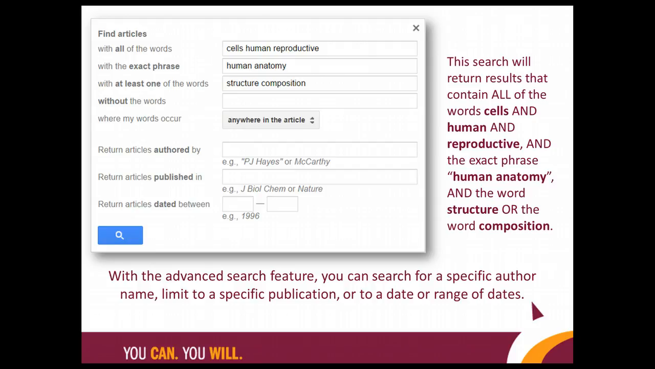Type exact phrases in the second line. In this example, Scholar will search for the exact phrase, human anatomy. If you want Scholar to search for closely related words like structure or composition, insert them in the third line of the search. Scholar will search for articles that contain either the word structure or the word composition. With the advanced search option, you may also limit your results to a range of dates.